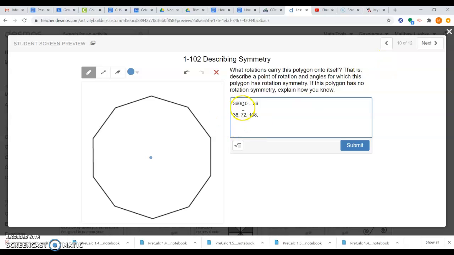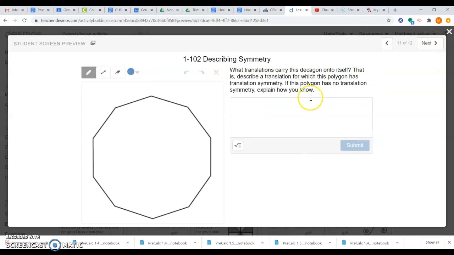Now that rule of 360 divided by the number of sides, in this case 10, is important and something to write down and remember. Lastly, the translation symmetry. Like I said in earlier slides, there is no translation symmetry for a polygon, and a polygon is just a many-sided shape. Even if it's 10-sided, it still doesn't have translation symmetry. So there is no translation symmetry here.